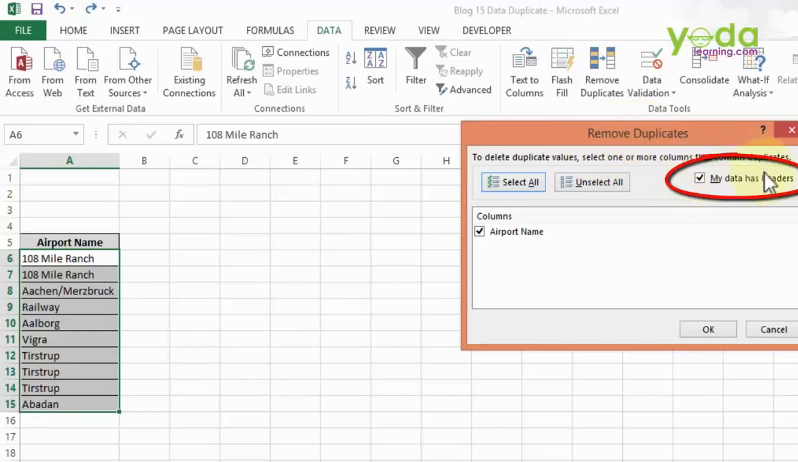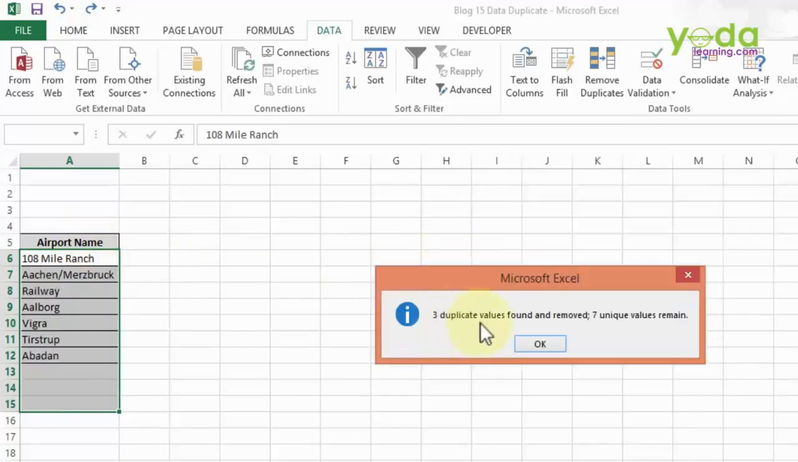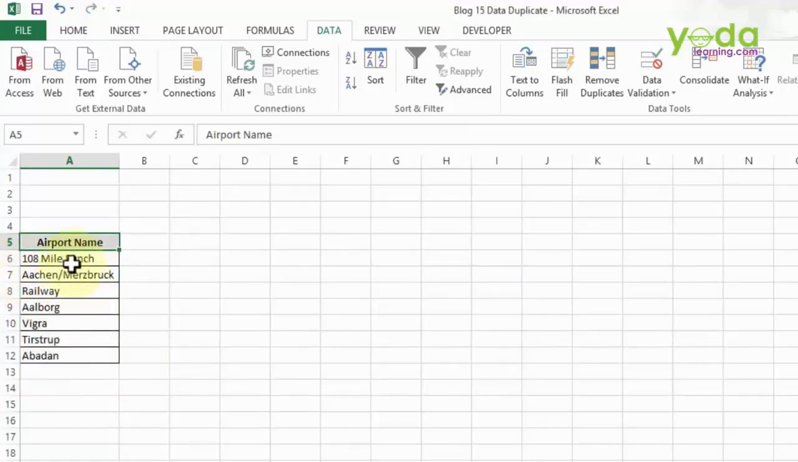Check on my data has header, and then there is an option which represents the column of the table, that is airport name. Check on that, then press OK. As you can see, the 3 duplicate values are found and removed. 7 unique values have remained. Press OK. Now you observe that there is only one name which contains 108 mile rank in this particular sheet, and the test rep is not repeated thrice, but only once.